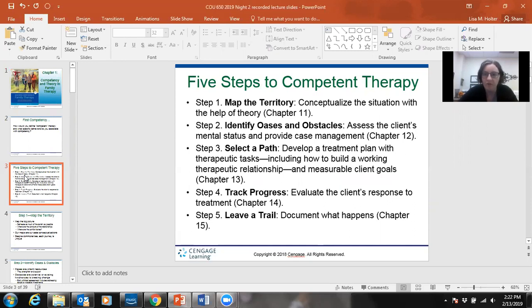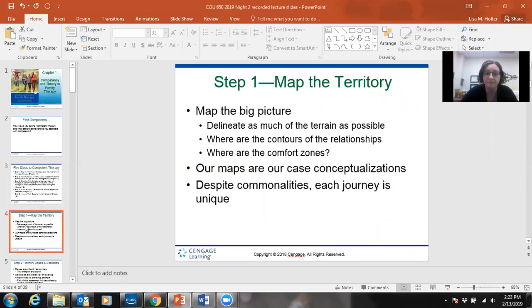So we are going to go through these each individually on the next several slides, but you can also see after each step, the chapter is listed where it goes into much more detail about how to do each one of these things. So mapping the territory, identifying oases and obstacles, selecting a path, tracking progress, and leaving a trail. Let's just go through these one by one.